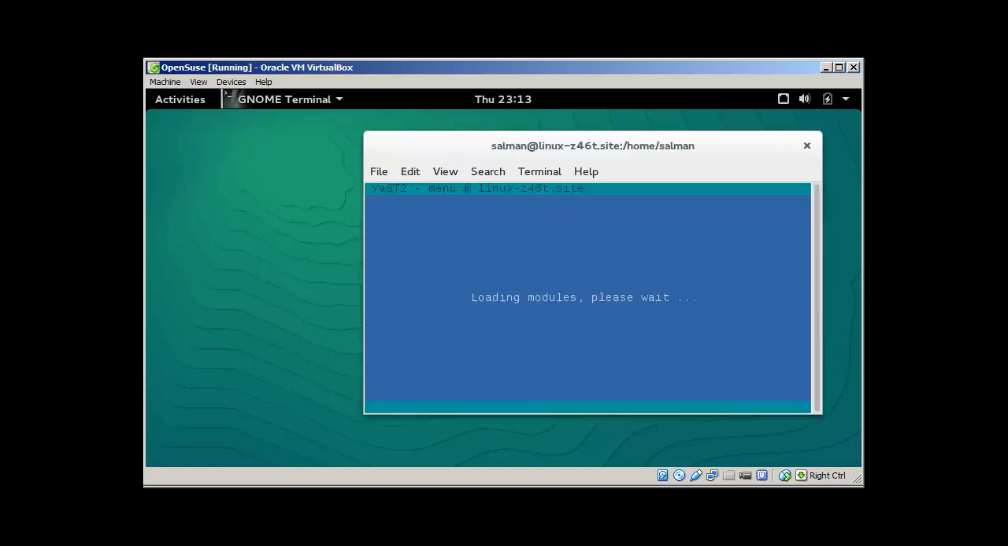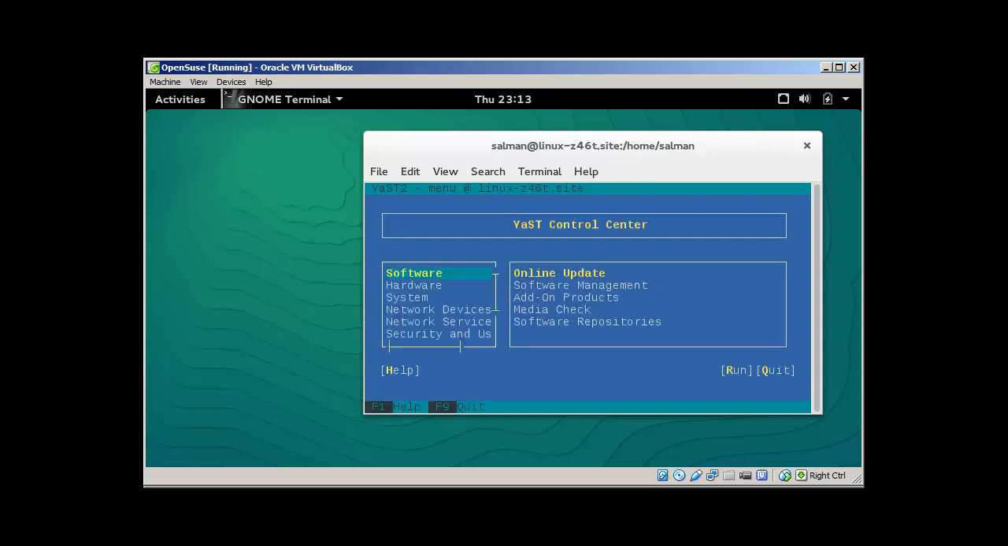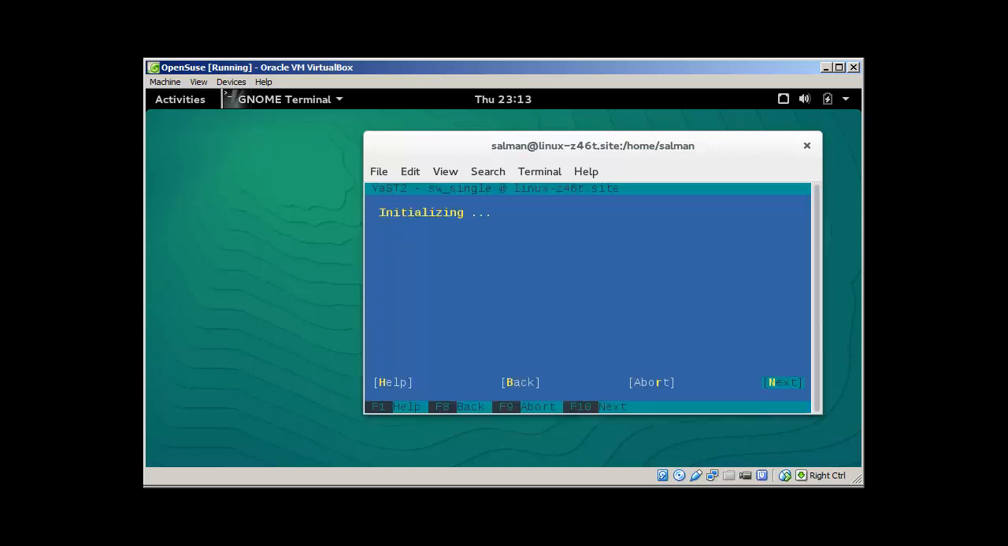Then I'll just wait while it's loading the modules. Once it's done, I'll select software. I can navigate in these panes with the up and down arrows and with the tab key. I'll select software, then on the right hand side I'll select software management and press enter, and wait.